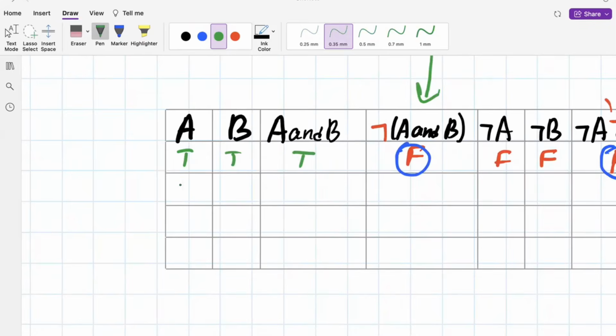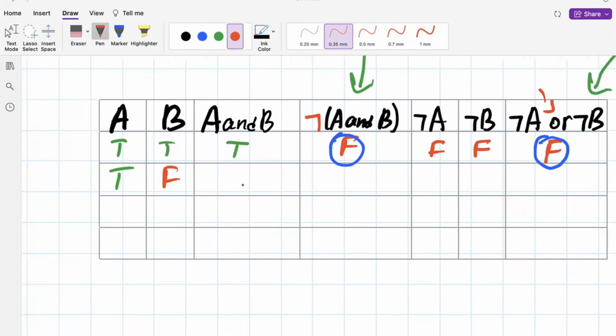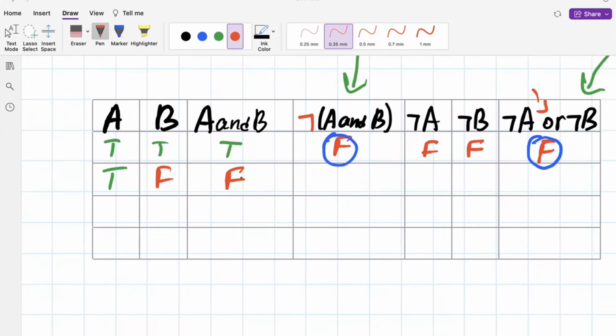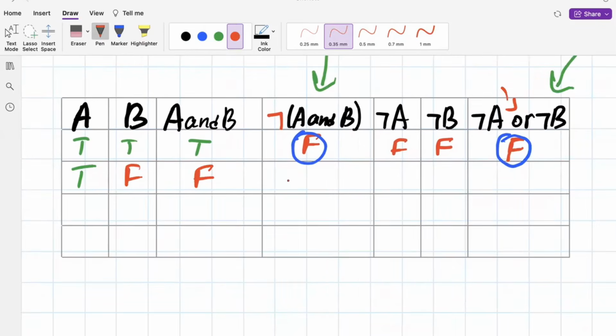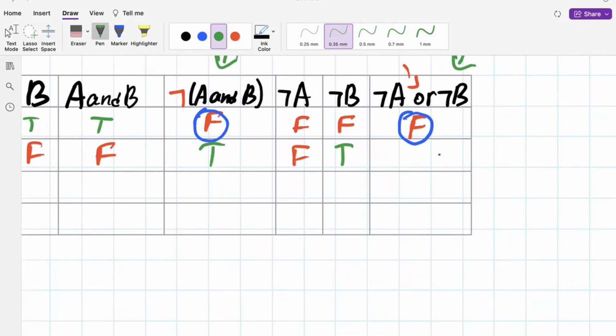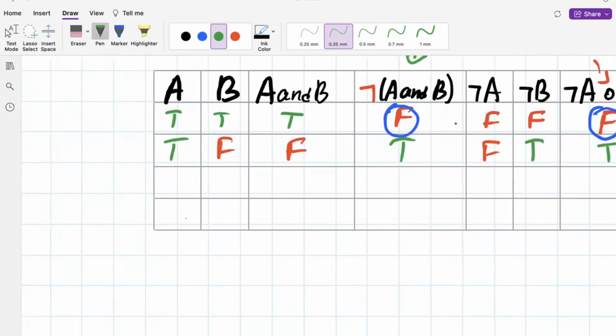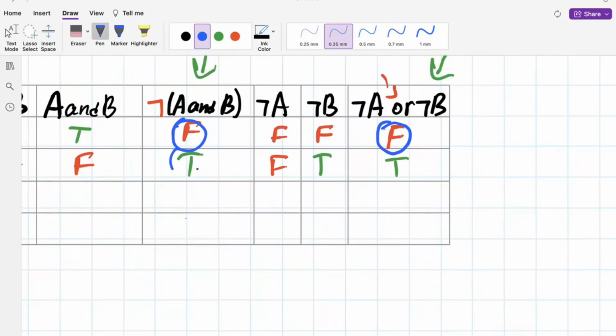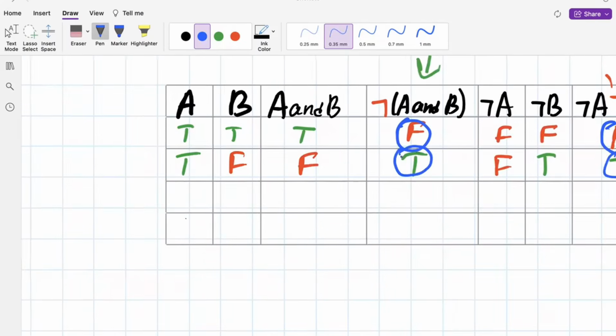The second case: A true, B false. What's A and B? False. Yep, great. What's not A and B? True. What about not A, false, and not B? True. Exactly. And what about not A or not B? True. It's going to be true because we need at least one true, and in this case we have it. Maybe again this is luck that they are the same, so we just continue filling it up.